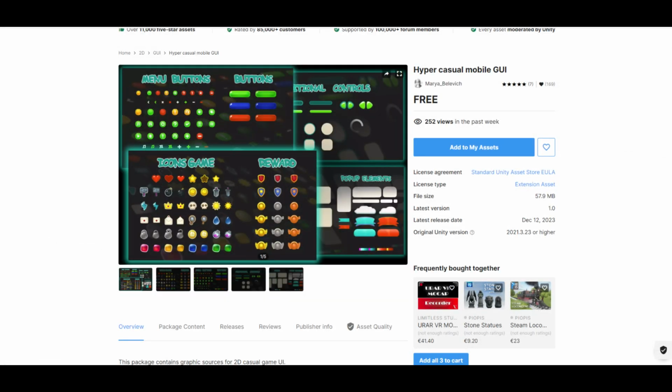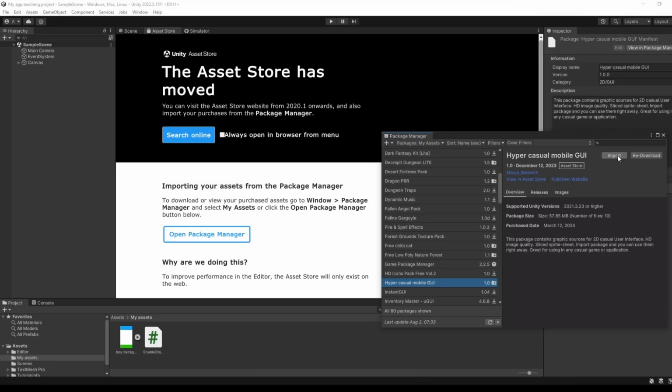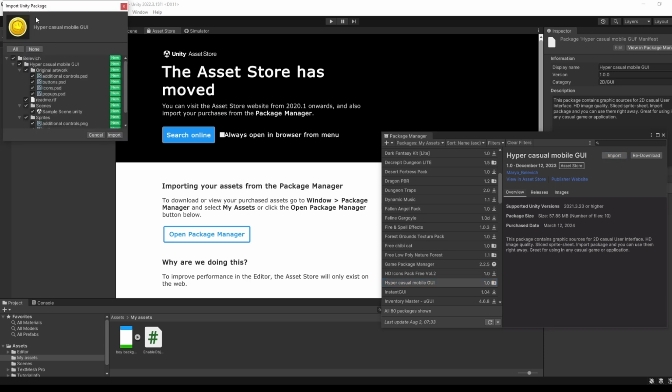Now, let's create a few more buttons and figure out how to switch scenes. As you can see, I imported a package from the Unity Asset Store. I will include links in the description for the packages that I recommend.